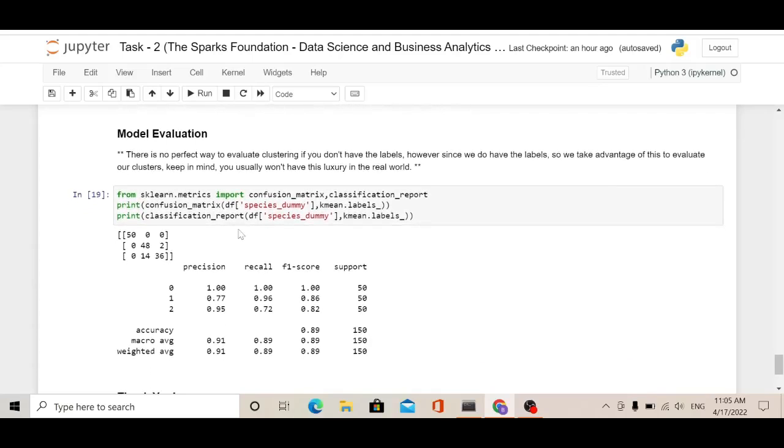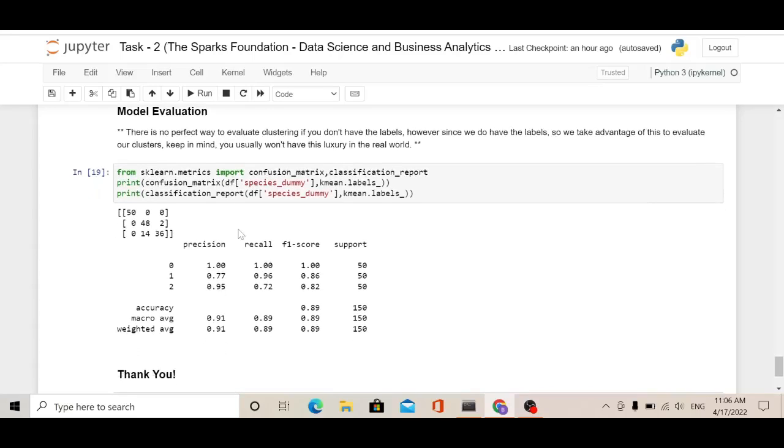Basically, there is no perfect way to evaluate clustering if you don't have the labels. However, since we do have the labels, we take advantage of this to evaluate our clusters. Keep in mind, usually we don't have this luxury in the real world because we don't have labels. But we have labels, so we do. To evaluate our model, we import two performance metrics, confusion matrix and classification report, and we print the confusion matrix and classification report.